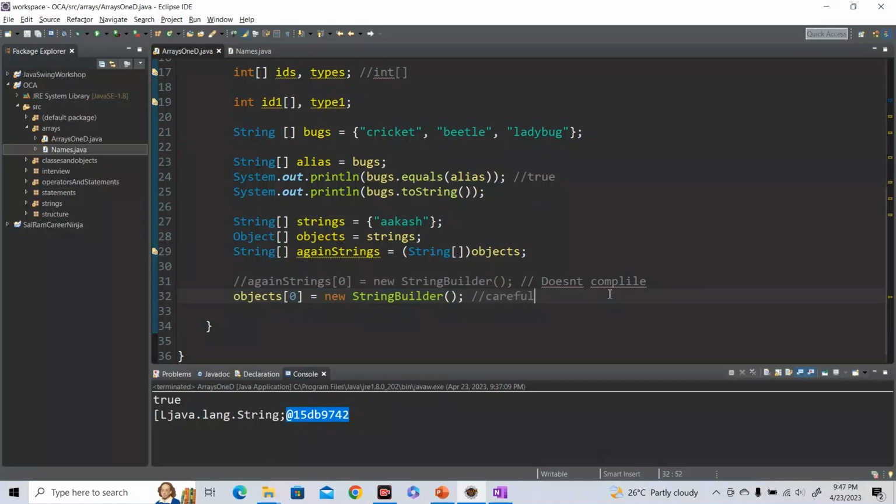Now why do you need to be careful about this? This is where it gets really interesting. From the point of view of the compiler, this is just fine because a string builder object can clearly go into an object array, right? The problem is that we don't actually have an object array, right? Now what does this mean?